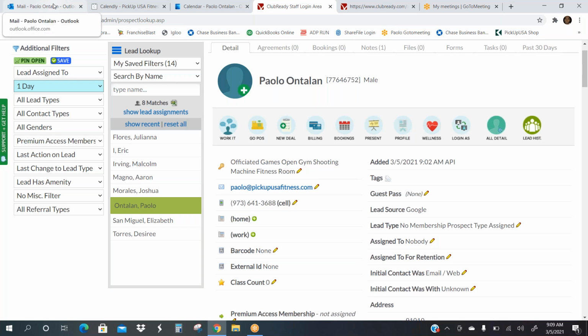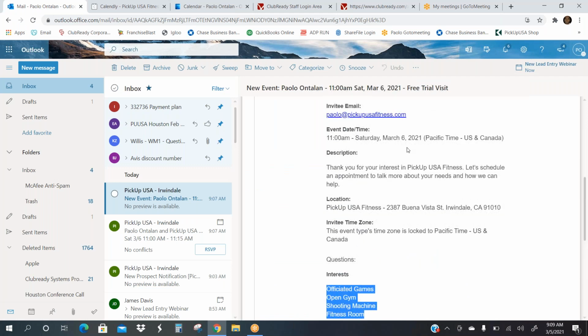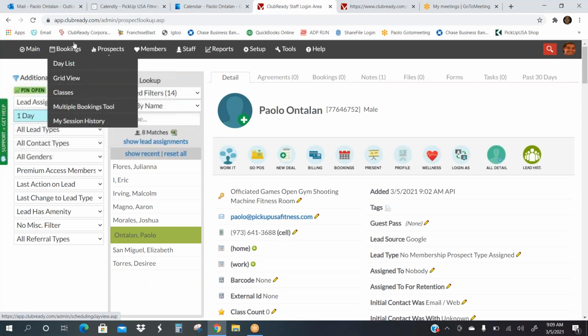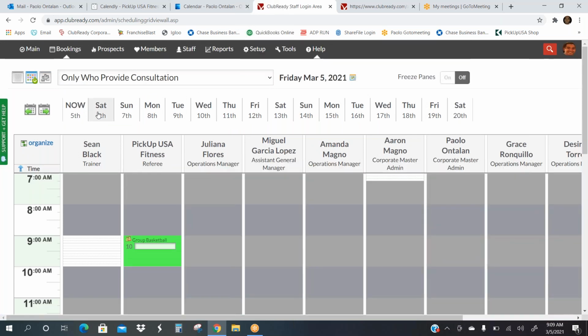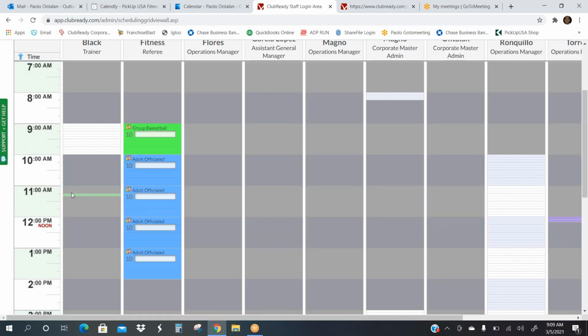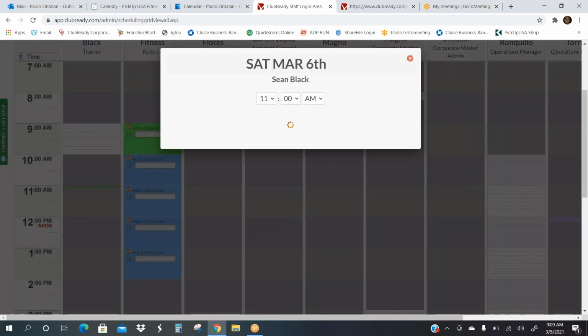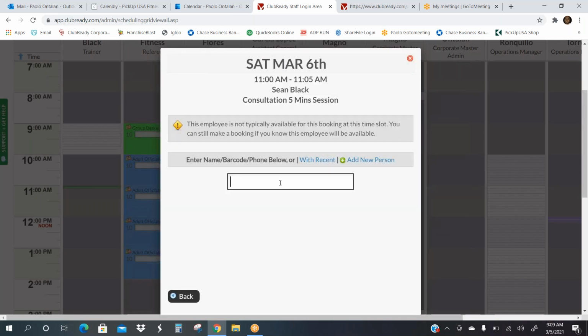Perfect. And then the last item that we'll need to do is book it in our Club Ready calendar. So this individual is interested in Saturday, March 6th at 11. Then we'll just have to put it in our booking, same way that we always do, grid view. Okay, Saturday, go ahead and click on Saturday. I know Sean is in at that time at 11, so I'm going to schedule that prospect's visit for a consultation for Sean on March 6th, Saturday, 11 a.m. Make the booking as I always do, put in the prospect's name.